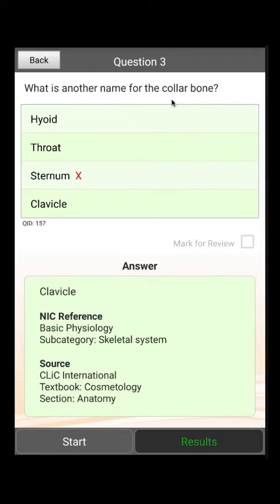So here you can see the answer that I chose incorrectly, sternum, and the answer, clavicle. I also include the NIC reference and the source. The source is the textbook that we sourced the question from. The NIC are an organization that puts together standardized tests for a lot of different state boards in a lot of different states.